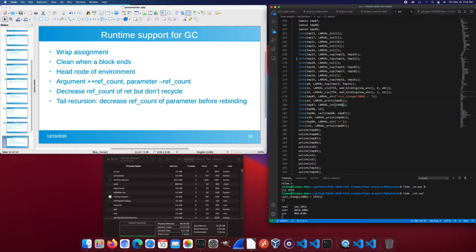Every environment has a head node that doesn't reference any value. Instead, its key field stores the reference count of the environment in recursive function. If the same environment is referenced, we increase the count.